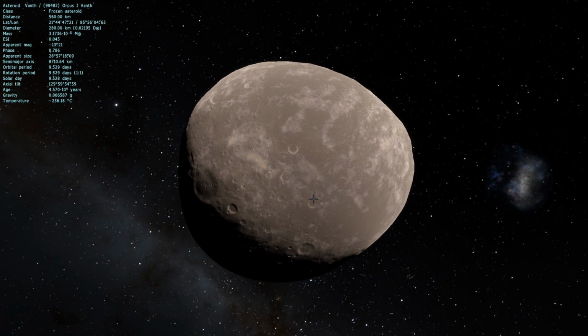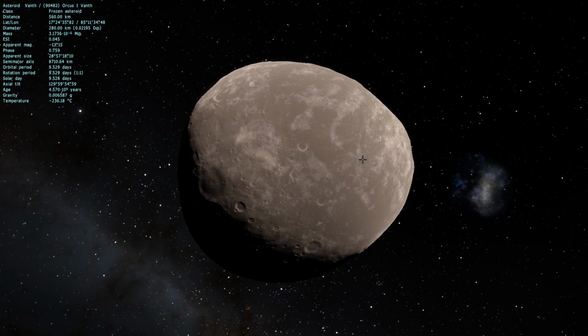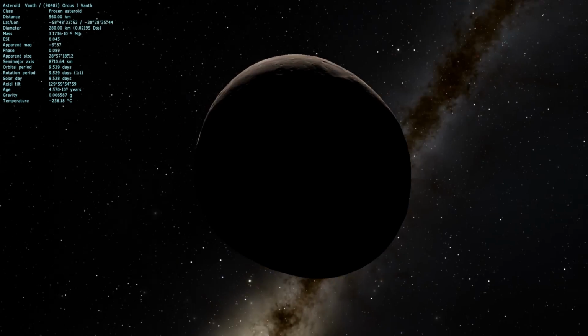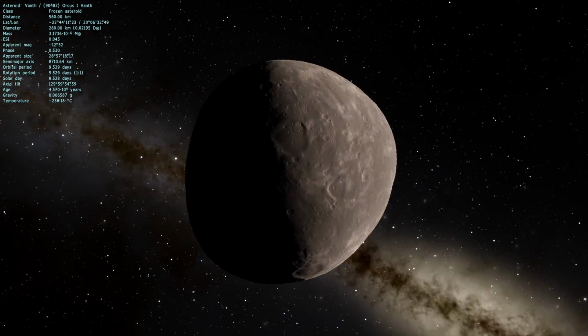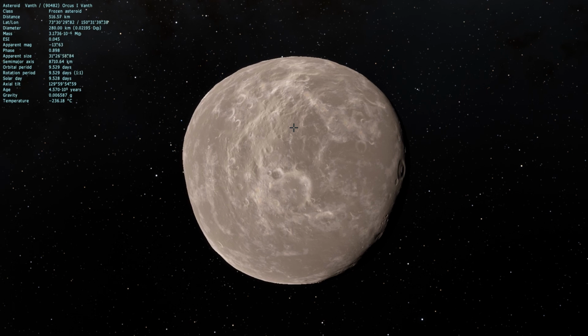This next suggestion is from Angel Carrillo, and I was asked to visit Orcus Vanth, I think that's how that's pronounced. This is an asteroid that is orbiting around the sun.